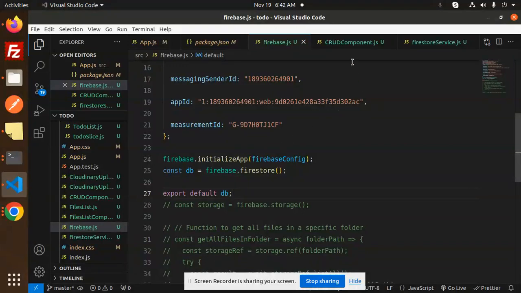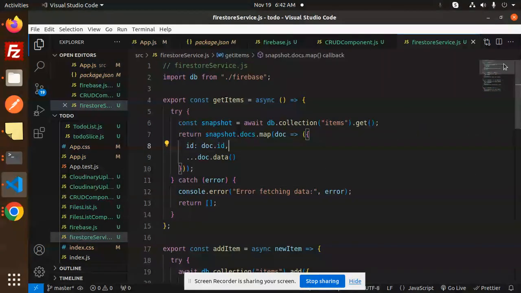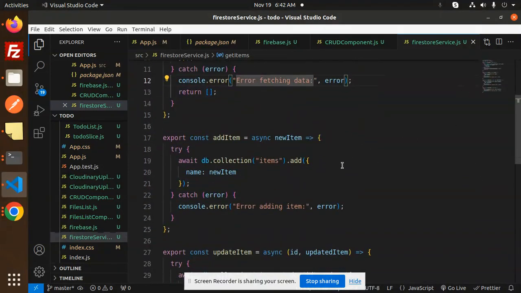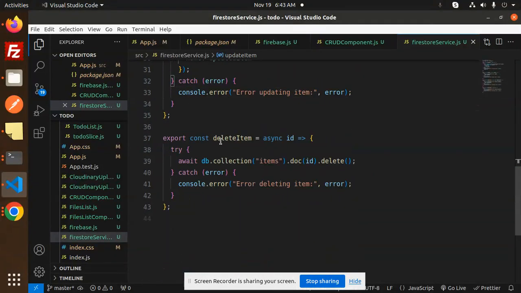And then we have the CRUD components. We also have Firestore services. This is basically a service for getting the items: db.collection items, get snapshot, docs map, and returning the data, and if something goes wrong, error fetching the data. Then we have add item, which adds the new item. Then we have update an item on the basis of the document id. Then we have delete an item on the basis of the document id, dot delete.